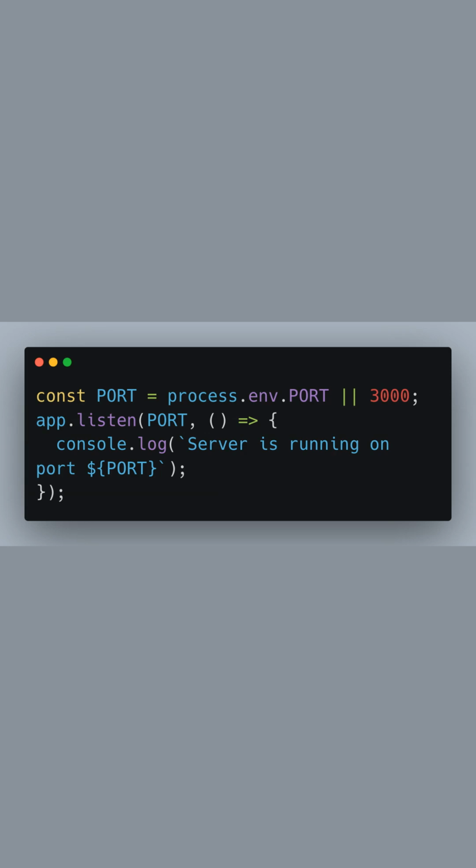Finally, we specify a port to listen on. We first look for an environment variable called PORT to allow for flexibility in different environments. If it's not set, we default to port 3000. Then, we call app.listen with this port and a callback function logging to the console that the server is running.